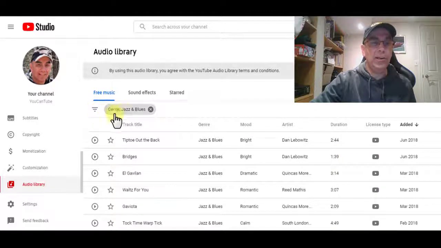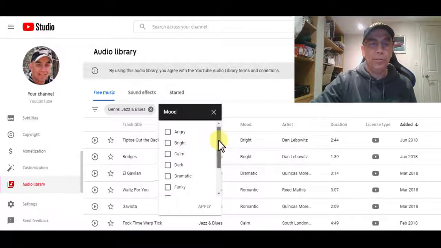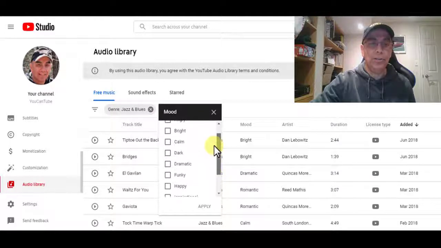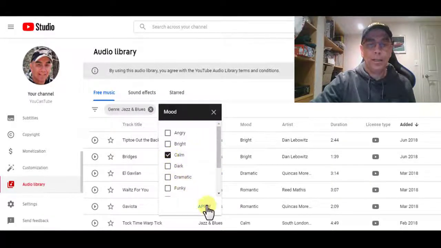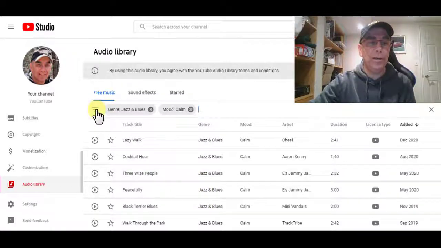Now say you want to narrow it down more. Say you want jazz and blues as your genre. Sometimes you have to click on this a few times. Okay, here we go. So now you want to click the mood. So click on mood. Do you want bright? Like say you're looking for a jazz song. Do you want it bright? Do you want it calm? Happy, inspirational, sad? So let's say we went with calm. Click apply. So you can narrow all this down to whatever you want.